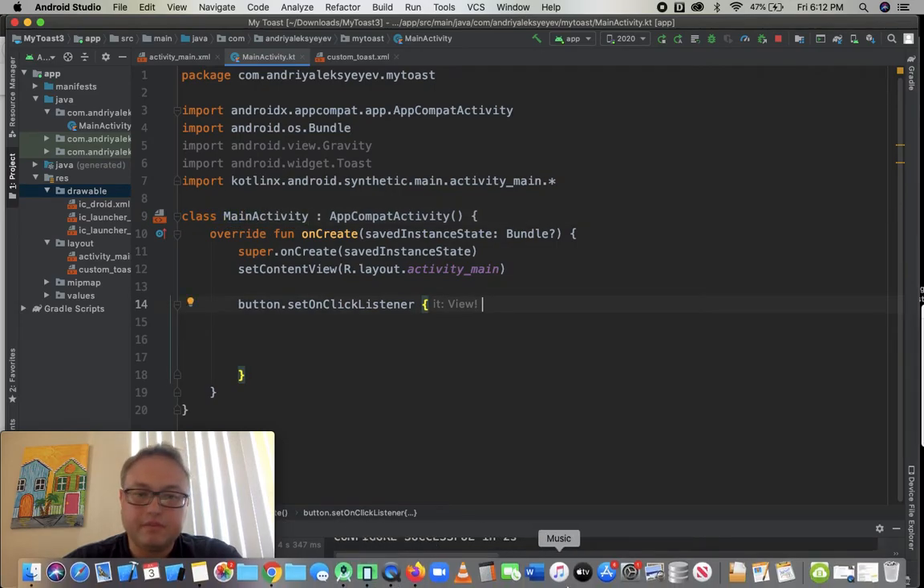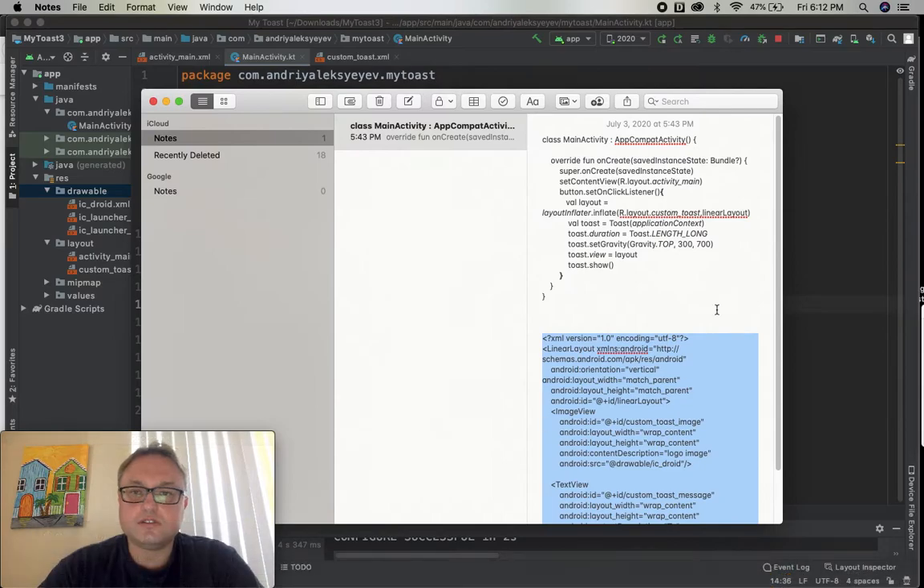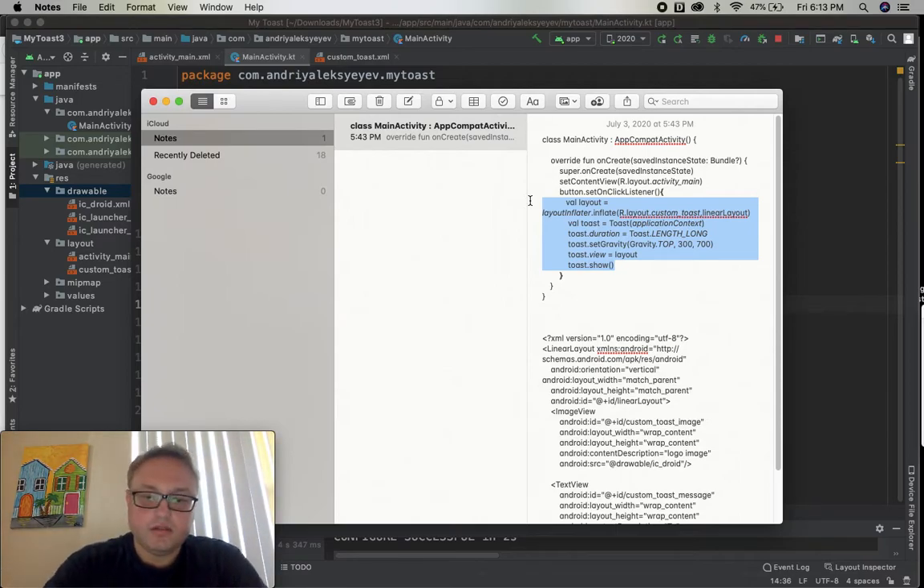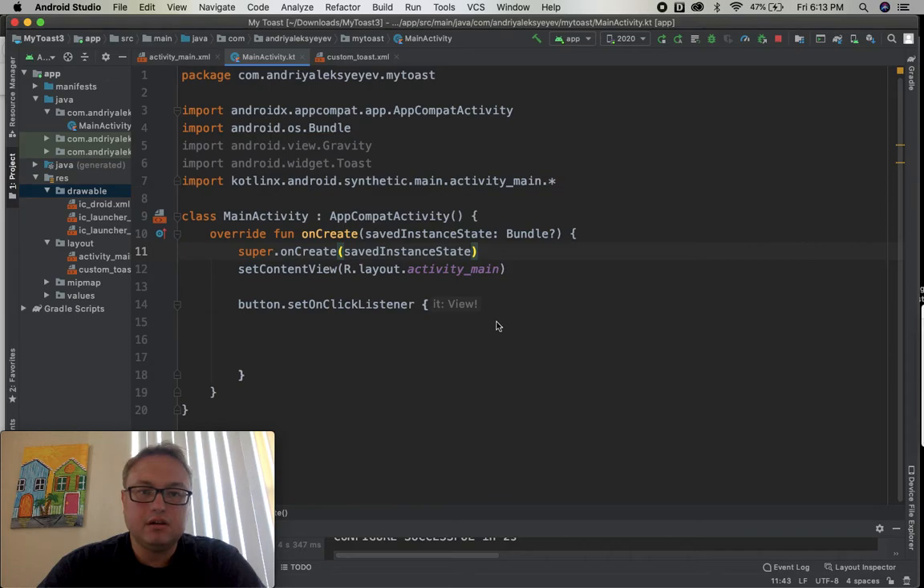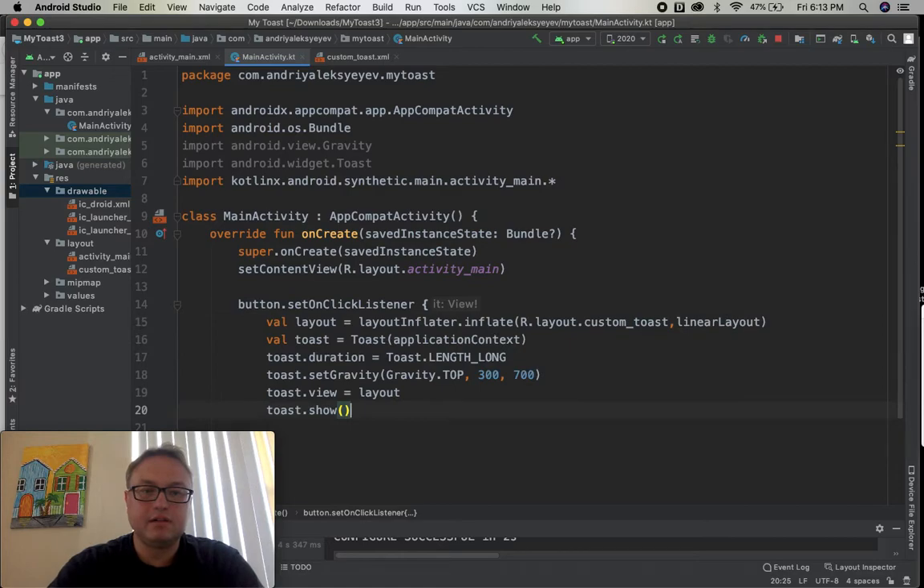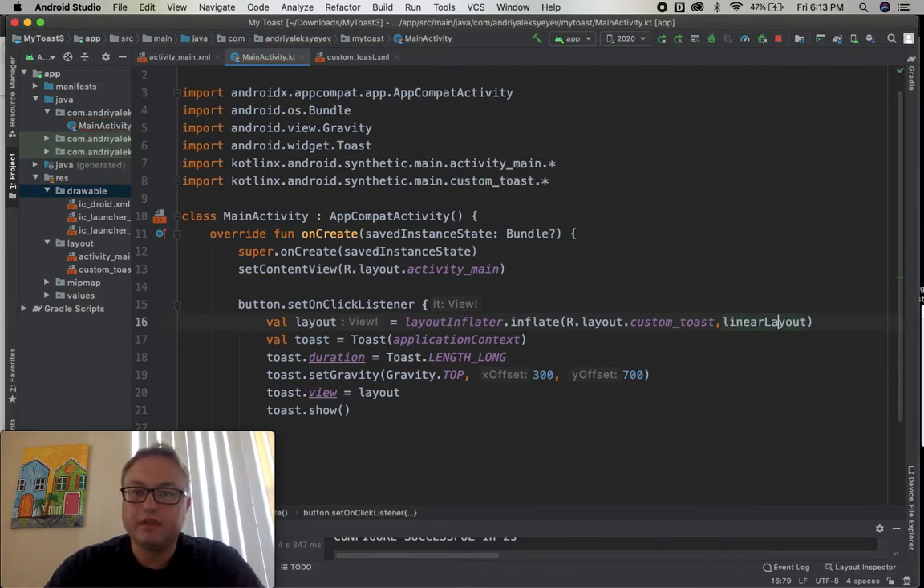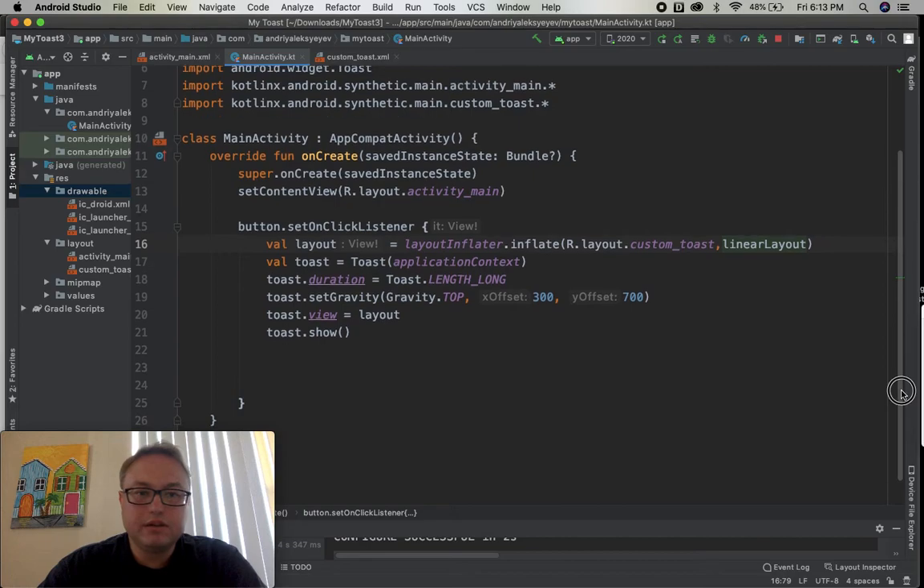But here I don't even have to do this. I'll just copy this part right here. See, what's happening on set on click listener. And copy this button. So inside of the button set on click listener, I'll put this code. It's red, that means I need to import it. Option return on Mac.